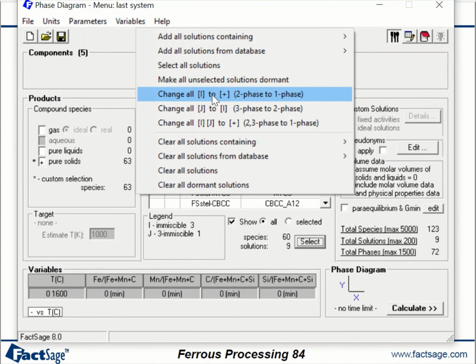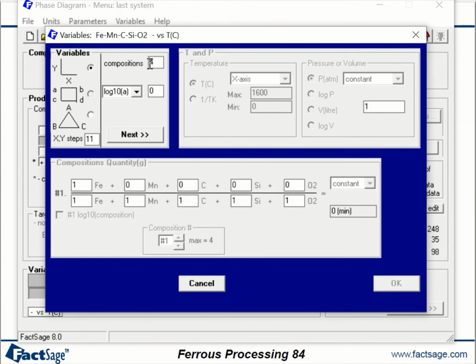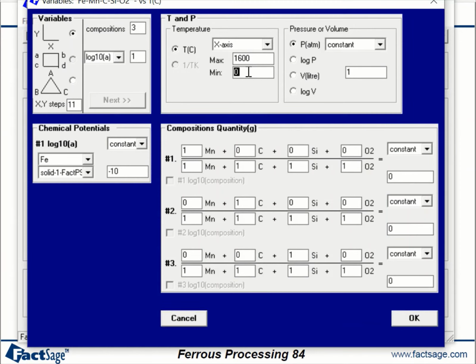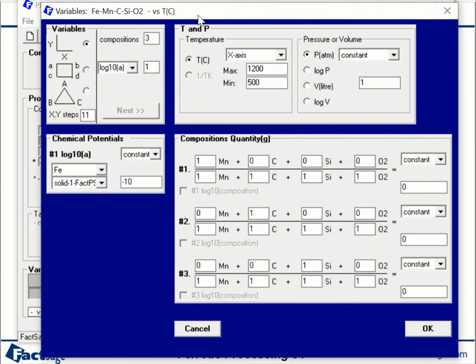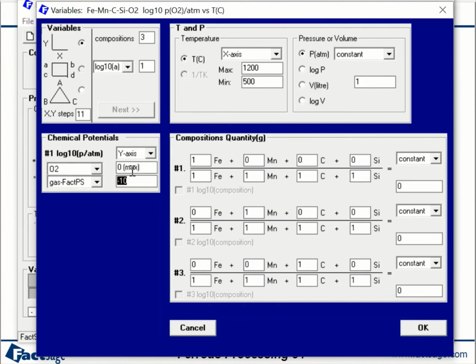And then I select all the possible phases. Okay, and all the solid phases. That's good. And then go to the composition. So for the variables, at least I need the partial pressure of oxygen as one of the variables, so then it will be 3. And then next, and then from, for example, 500 degrees to 1200 degrees, I want to know the oxidation inside of the furnace before it goes to the galvanizing process. So it's 500 to 1200 degrees, and the partial pressure of oxygen, for example, as the y variable, let's say minus 30 to minus 20.